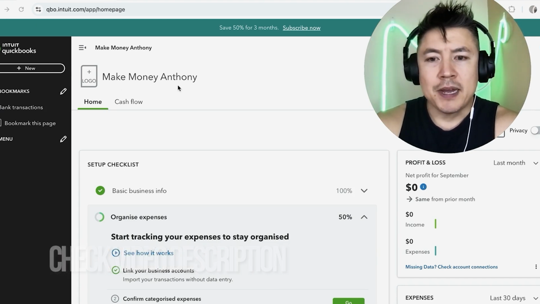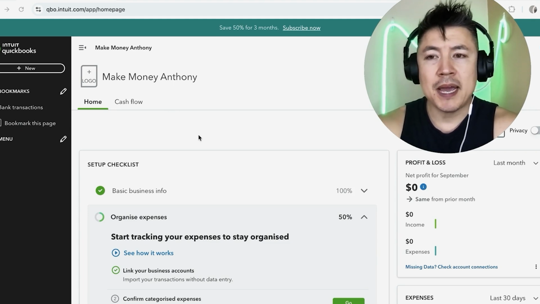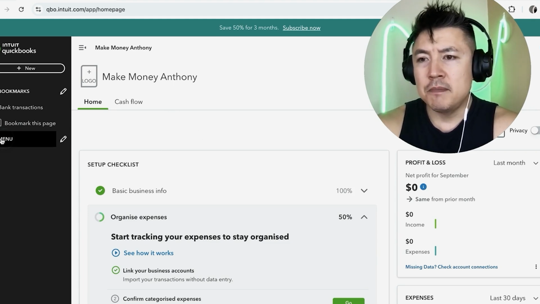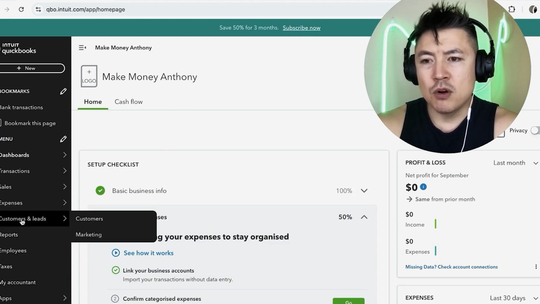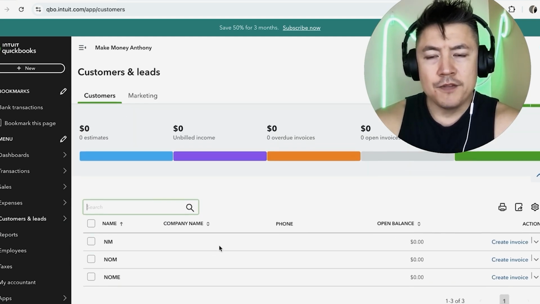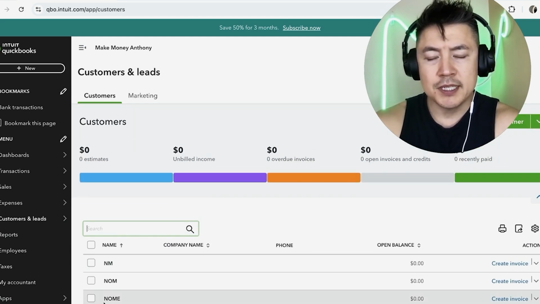But I've already logged into my QuickBooks, and this is the home screen. Now here on the home screen, if you want to go ahead and manually add a customer, what you're going to do is click on Menu. There's a little arrow next to it. Once you click there, you'll see this drop-down menu, and you want to hover over Customers and Lead, and then click on Customers. Okay, so once you do that, you're going to see all of your customers that you have inside QuickBooks. You can see I just have these 3.